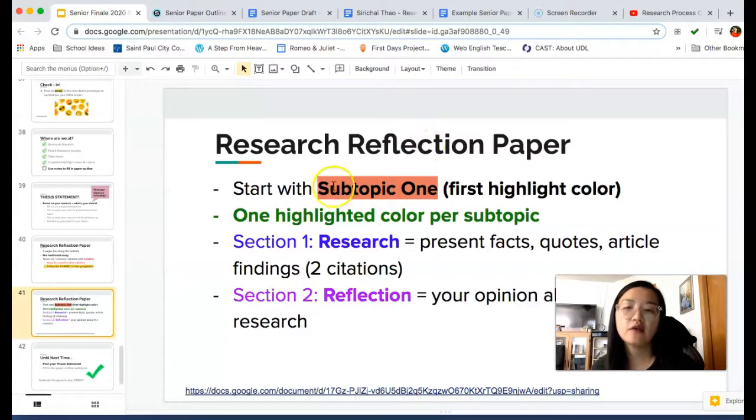So focus on your subtopics. What did you highlight in your notes? Make each category one of your highlighted colors. And then once you have your topic, tell us about the research for that topic, and then tell us about your reflection. What do you think about this topic and what you found?